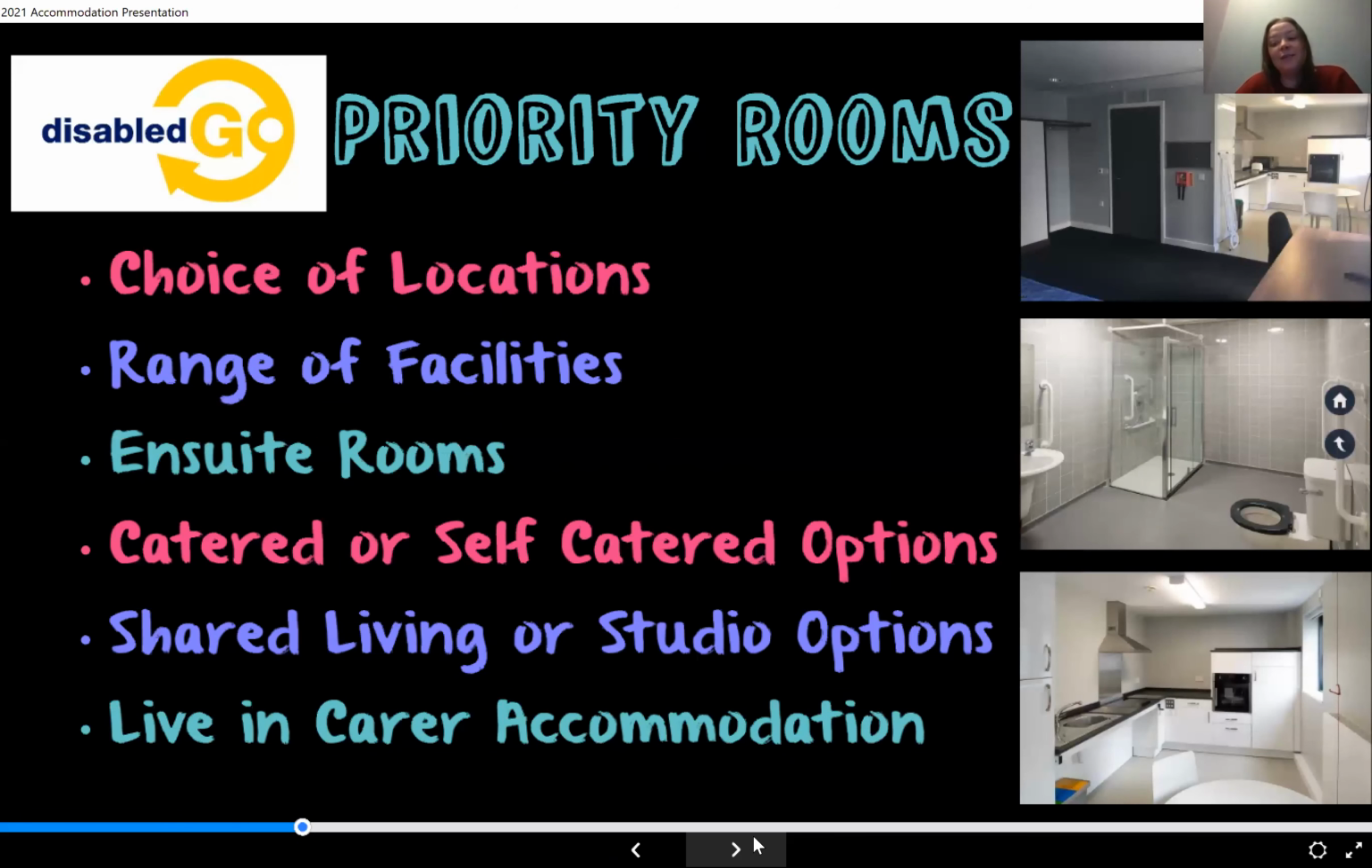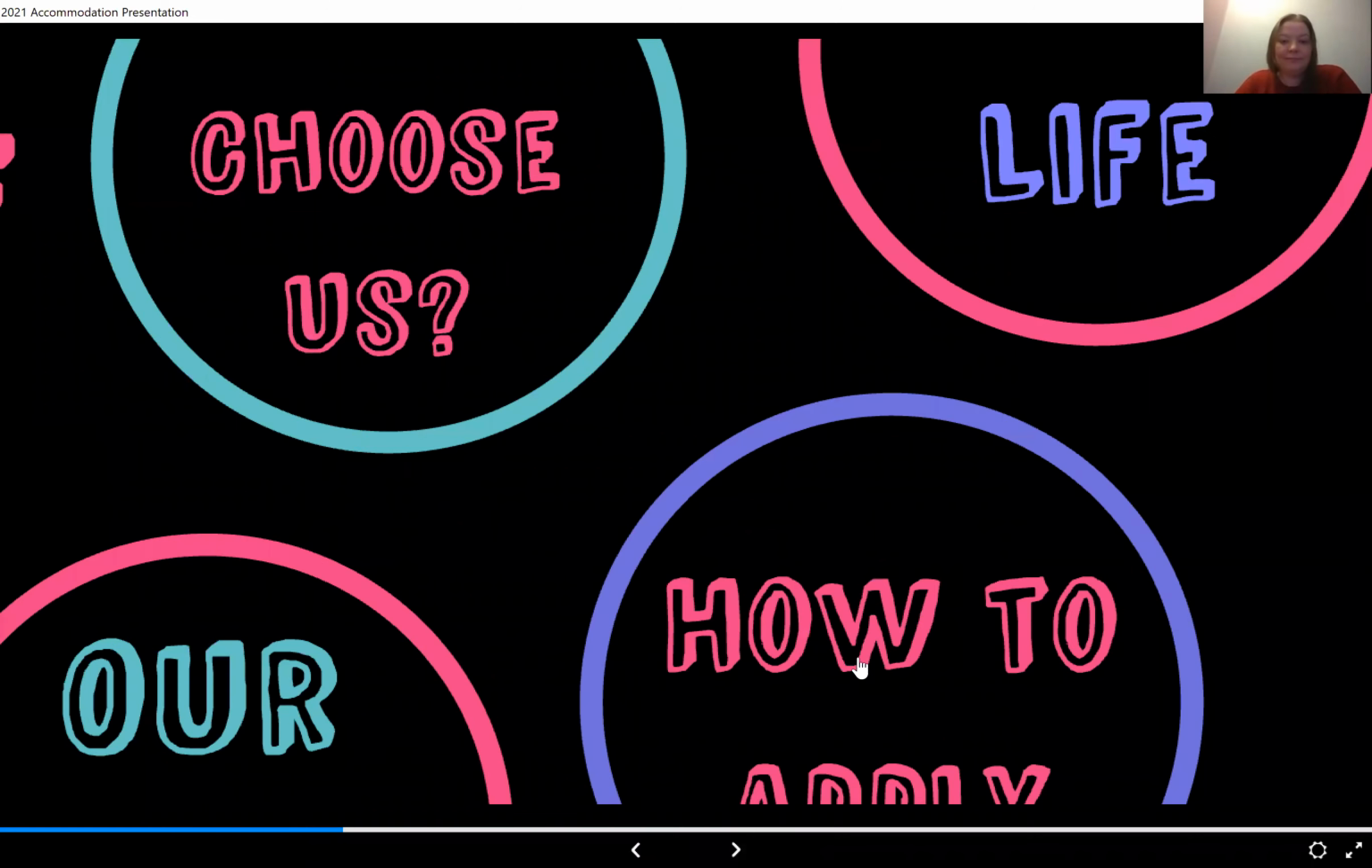In addition to this, we also have a number of priority rooms in a choice of locations. So if this is something that you're going to require from us, if you have any specific requirements or adjustments that you might need, then please get in touch with the accommodation team on the Q&As, and we can arrange for one of them to contact you in the next few days to discuss your requirements and see how we can help you with those.